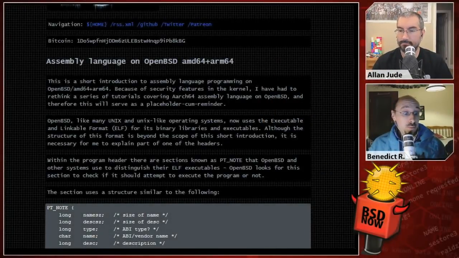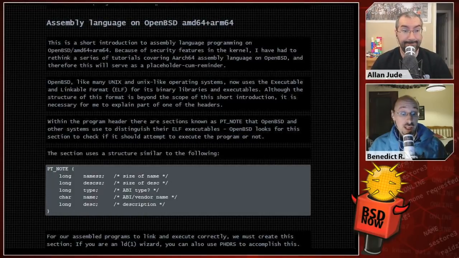I hope we have something interesting for you because we have a broad range of topics today. Starting off with headlines is assembly language on OpenBSD AMD64 and ARM64. This is over at cryogenics.net, and this is a short introduction to assembly language programming on OpenBSD. In case you haven't looked at that for a while, this is a good introduction. Because of security features in the kernel, the author has had to rethink a series of tutorials covering AArch64 assembly language on OpenBSD, and therefore this will serve as a placeholder reminder.